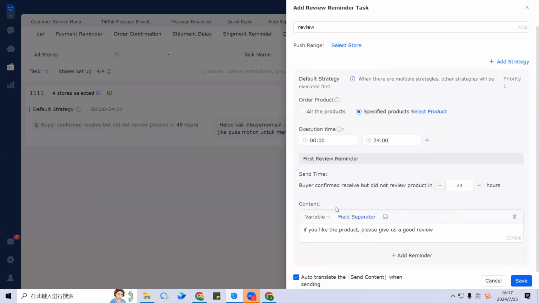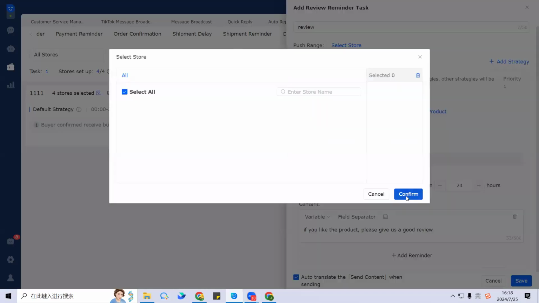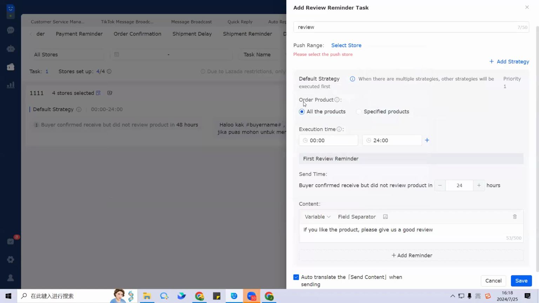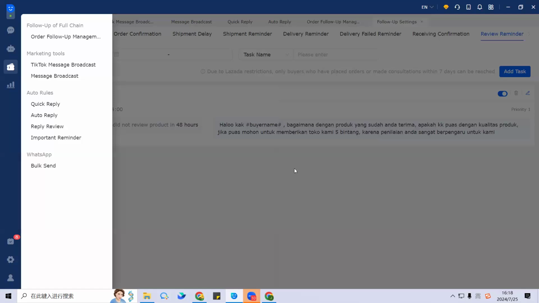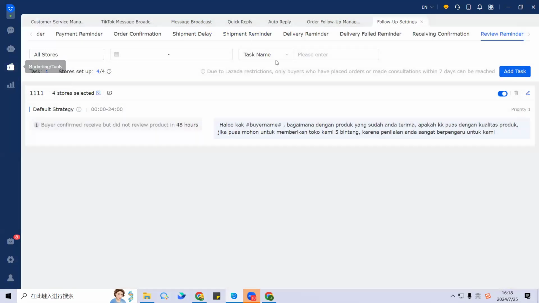And we can click this, but I don't have the stores, my store can't be selected, so I can't save it. If you want to set it here, you need to select the store and the products, write the messages you want to send to the buyers, and click save, and it will send to the buyers. So here are all the important things about order follow-up management.